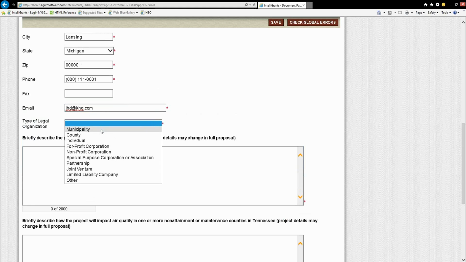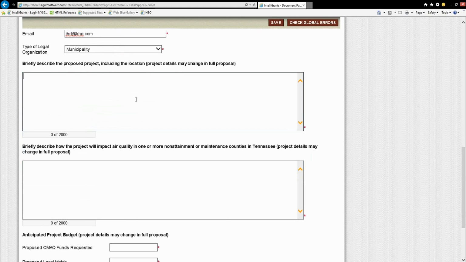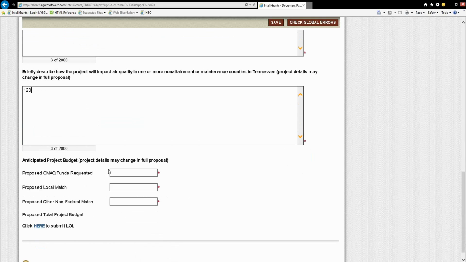The type of organization that you have, and then we'll have brief descriptions on why you're doing the letter of intent, what it'll impact, that sort of thing. Like I said, Tennessee will know more about the information that you need to enter for this stuff. I'm just trying to enter information to satisfy the system itself. And you can see here, once I enter information, we have automatic calculations happening at the end.